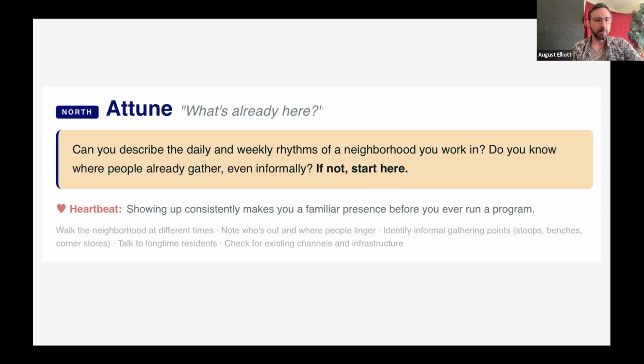So if you look down on the bottom here, we have some suggestions on how to drop in. And so I'm going to read a couple of these. And if anybody has already done any of these, maybe come off of mute and just tell me how it's worked out for you. So, you have the chance to walk the neighborhood at different times. Just take note of who's out and where they're lingering.